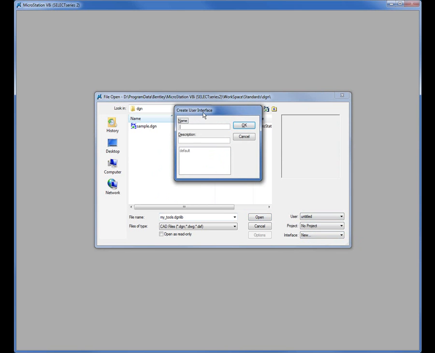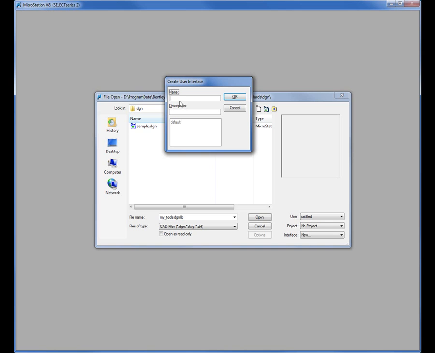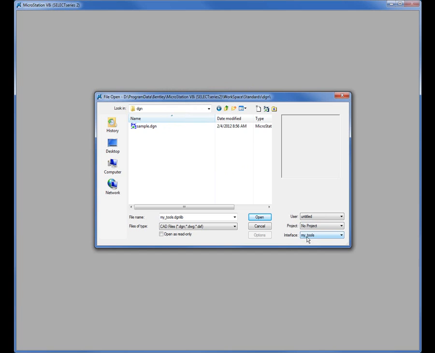When I do that, a little dialog box pops up, and it says Create New Interface. What do I want to call it? Well, I'm going to call this My Tools. You can give it a description if you want. I'm just going to click OK. And then I see under Interface here, My Tools.